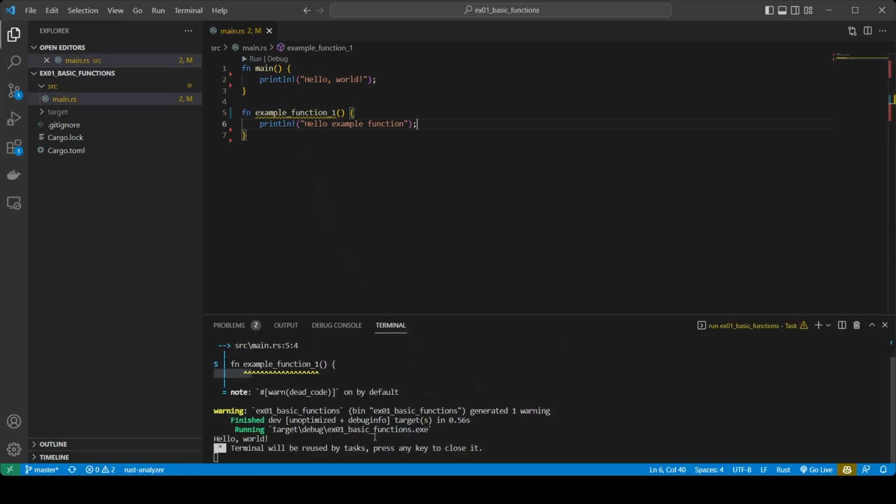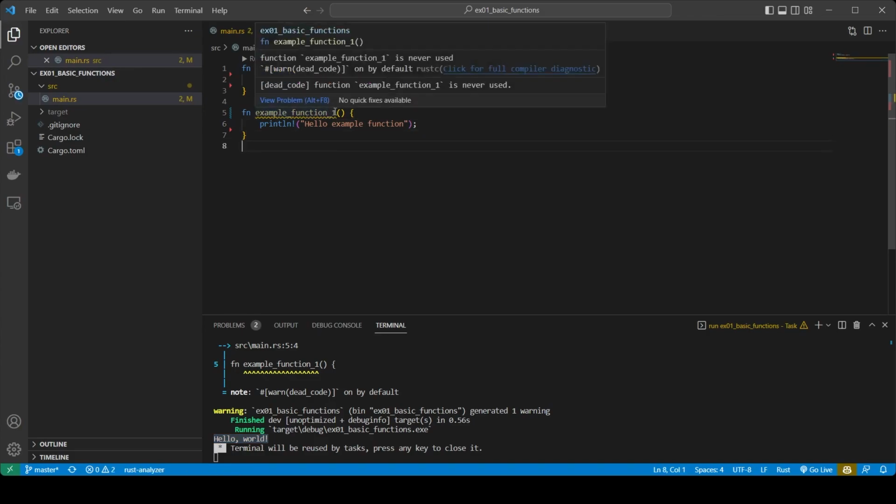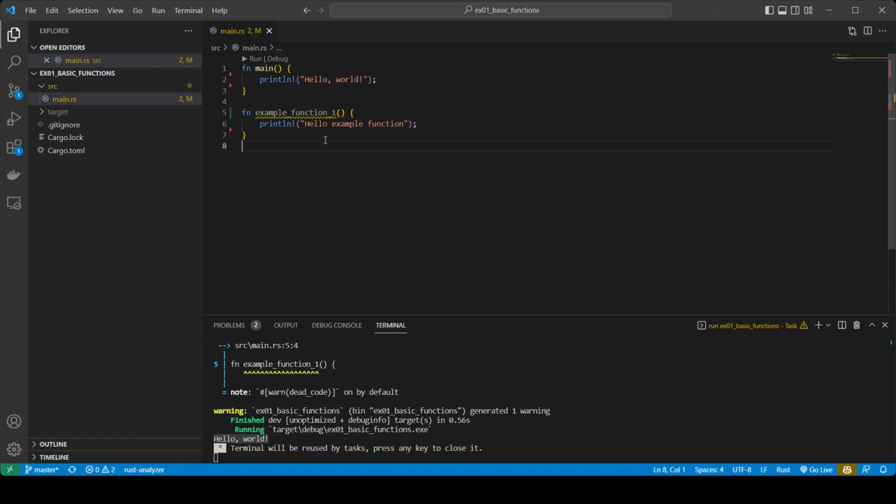Okay, now as we did not expect, the hello example function doesn't get printed. All that we have is hello world. Now what we have just done is we have created example function. In other words, we have defined the function example function 1. And that's not all about working with functions in Rust. Basically the next thing we need to do is to call this function or invoke it.